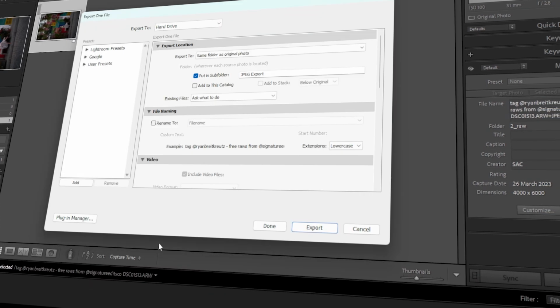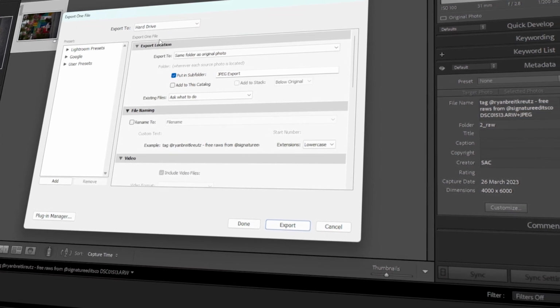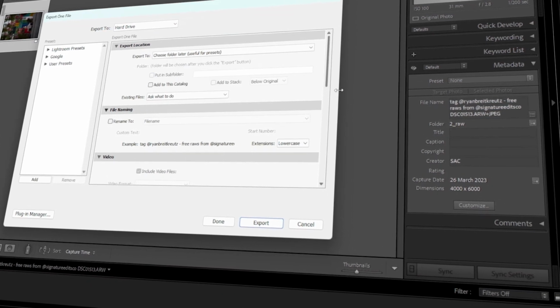In today's video, I will teach you how to convert RAW files to JPEG in Lightroom. Let's get started.